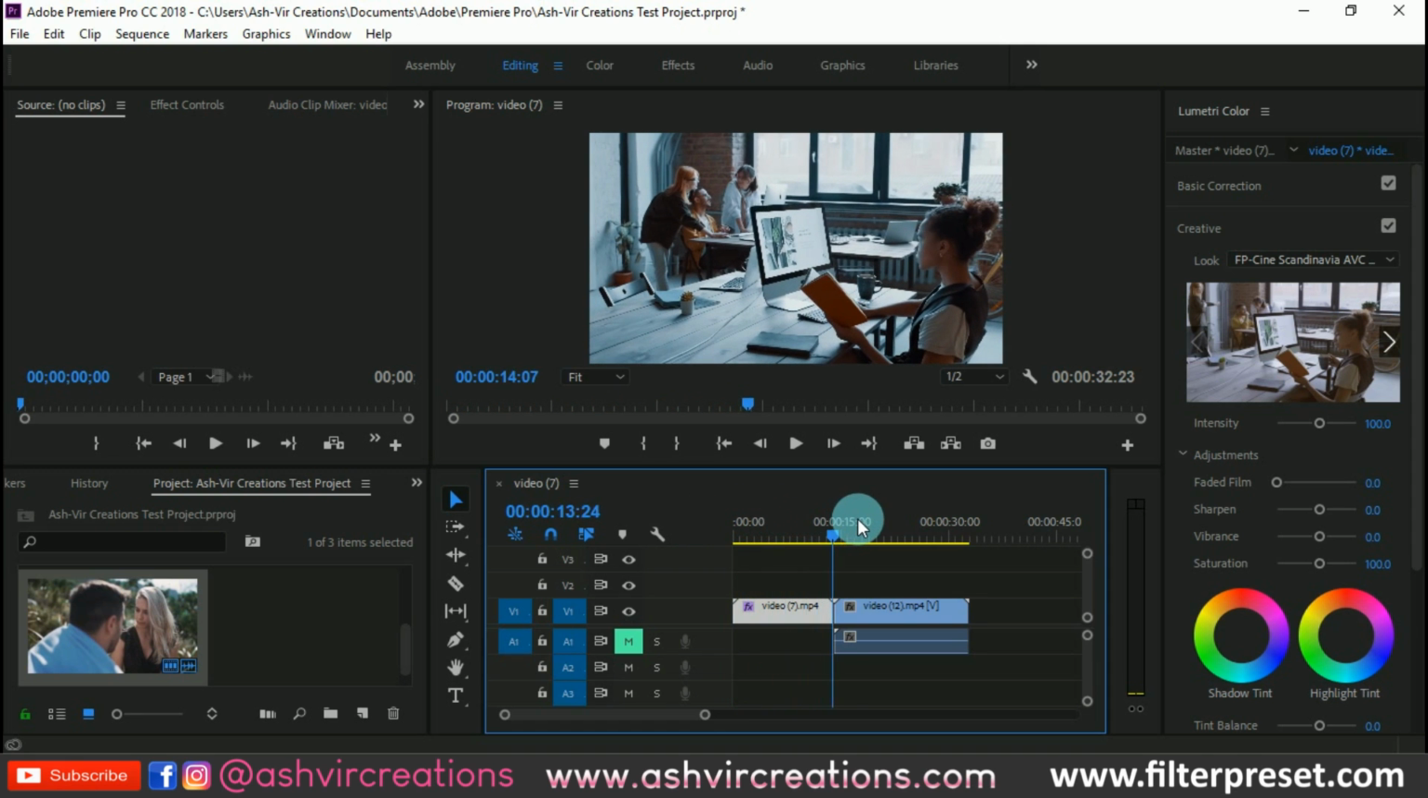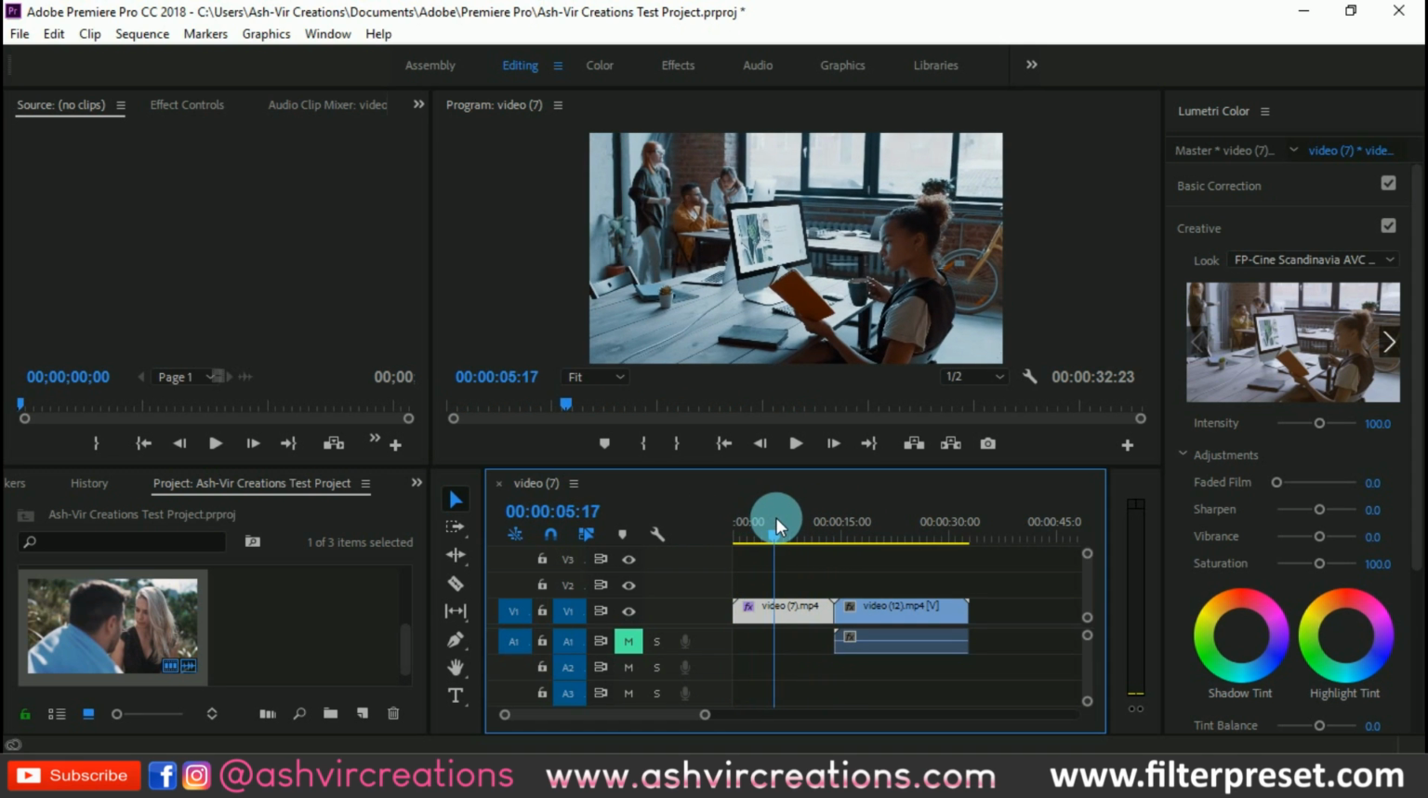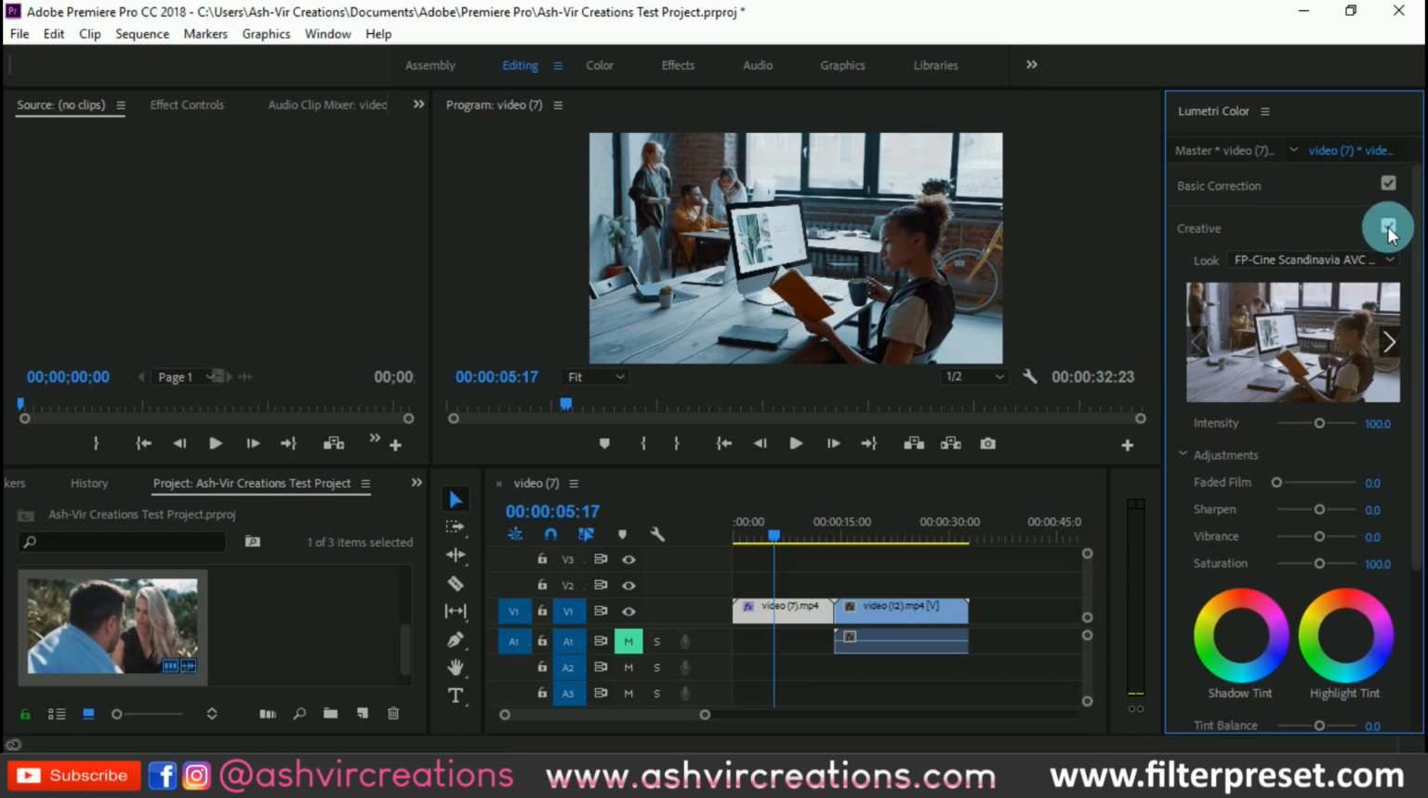So let's just try on that. This one is also very dope, guys. You can see the difference. Here's the before and here is the after. If you want to increase the intensity of the LUTs even more, then from here you can just increase it and make it look more cinematic.